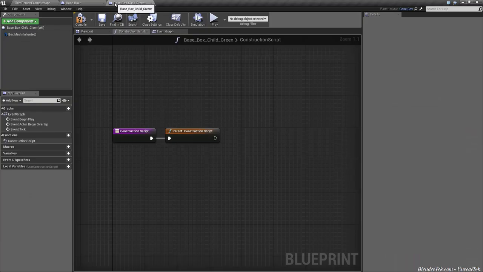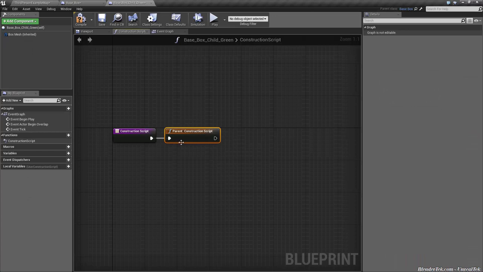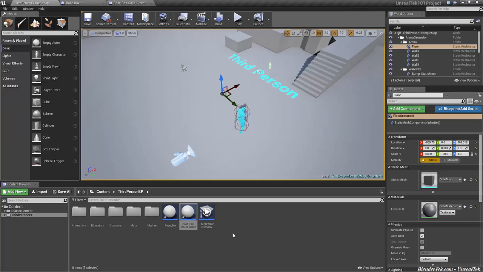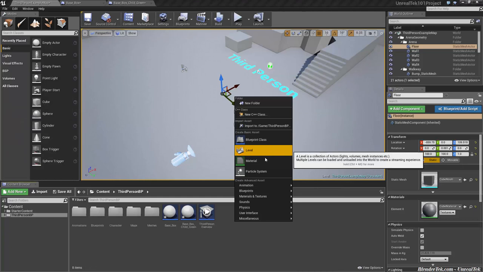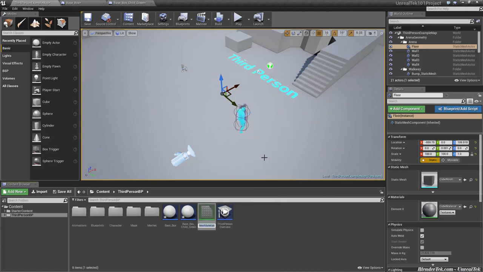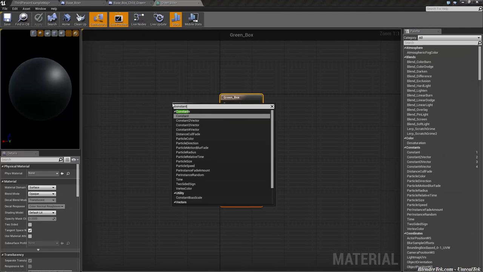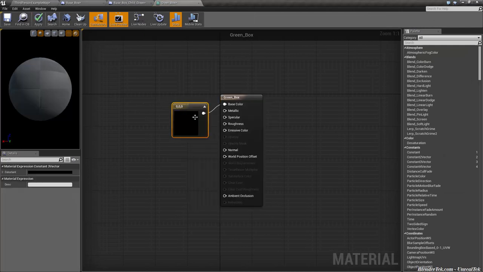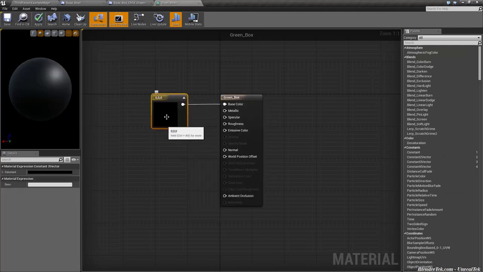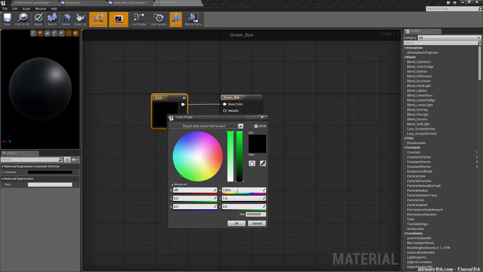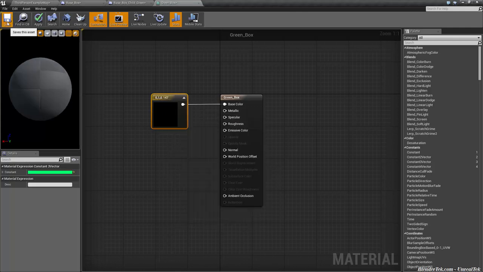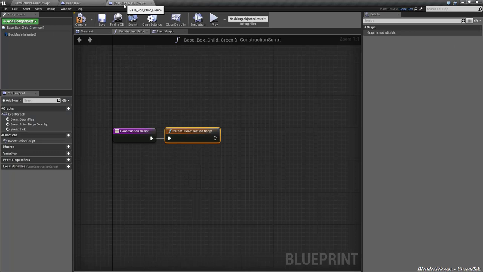So now, since base box child green is inheriting this construction script from its parent, let's quickly right click in our content browser, create a new material, and let's call it green underscore box. Let's double click on it to open the material editor, drag out from base color, let's type in constant, we want a 3 vector that gives you RGB, and let's make it bright green. Then let's just save.